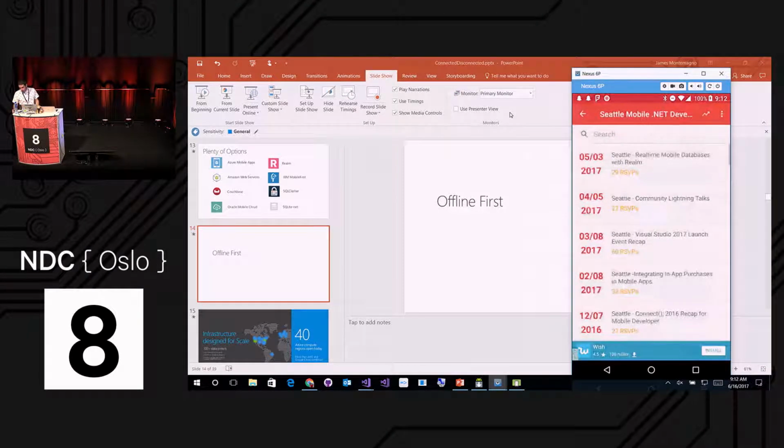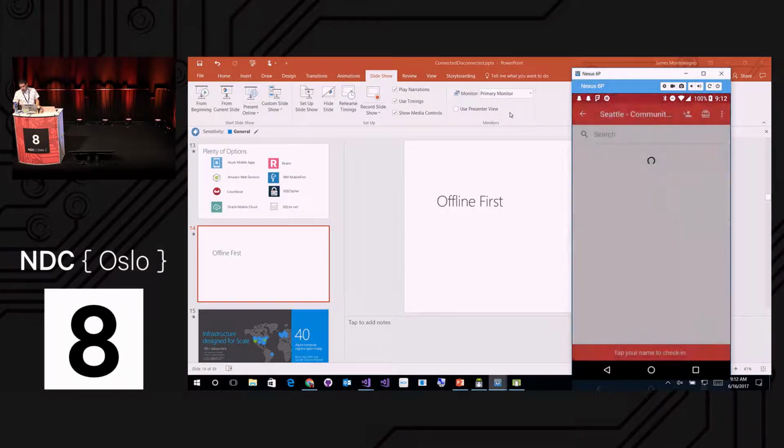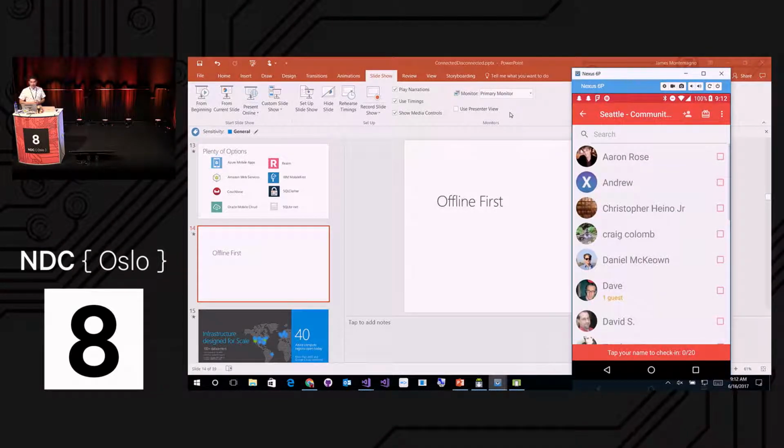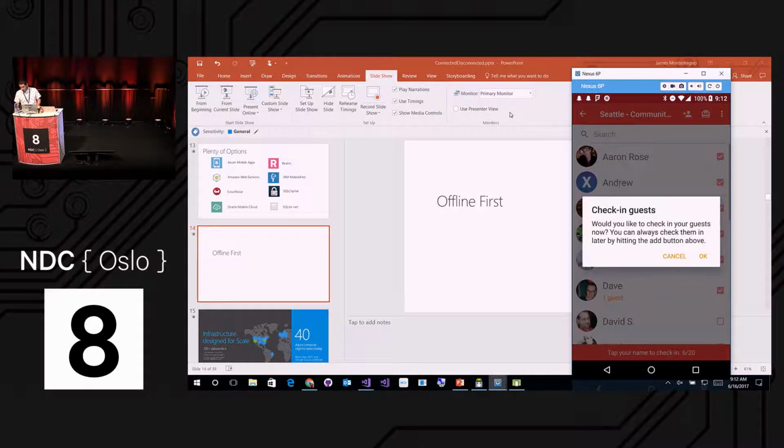It would go out and find all of my upcoming events, and I could go in and check in my users. Now, for a long time, it was online only. If you didn't have internet access, you didn't have anything; you couldn't check in anybody at all. As soon as you left this screen, you couldn't come back. But here I'm going to check some people in.